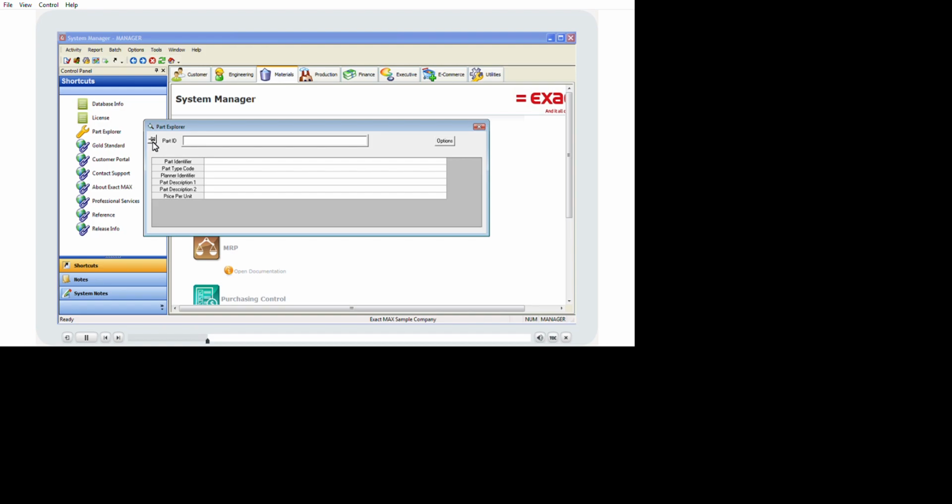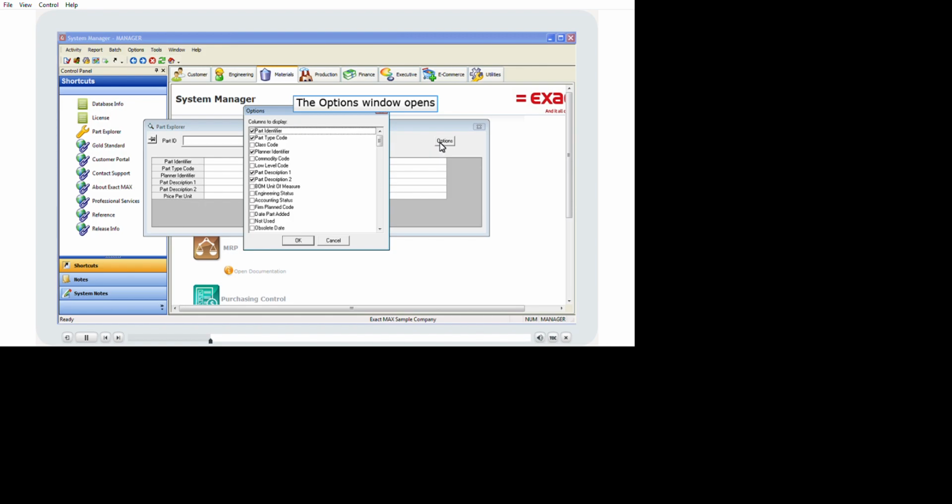To add or remove Part Master fields from displaying in the Part Explorer screen, click the Options button as seen here. The Options window will open, showing the fields available for viewing in the Part Explorer. Enabled fields will show a check mark in the box next to that option. We'll add a couple of fields to the Part Explorer now.